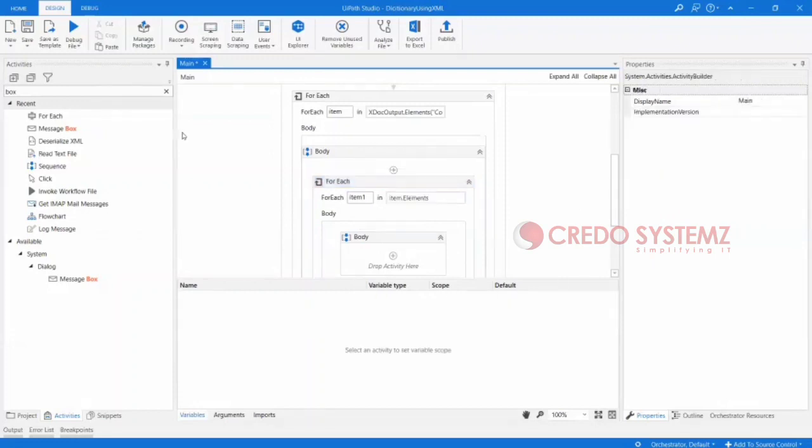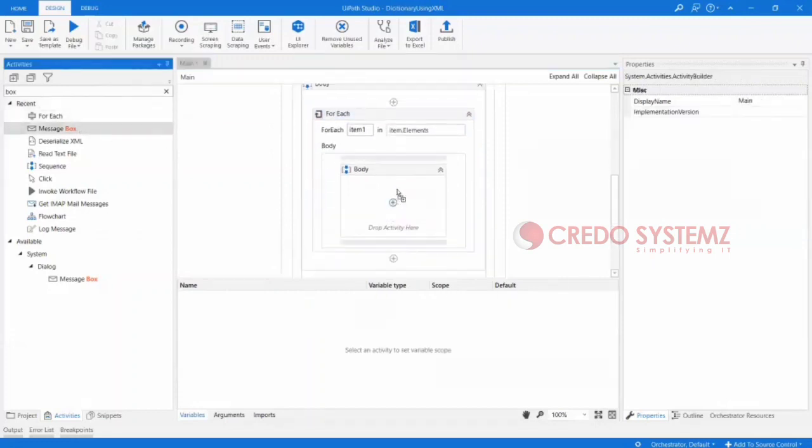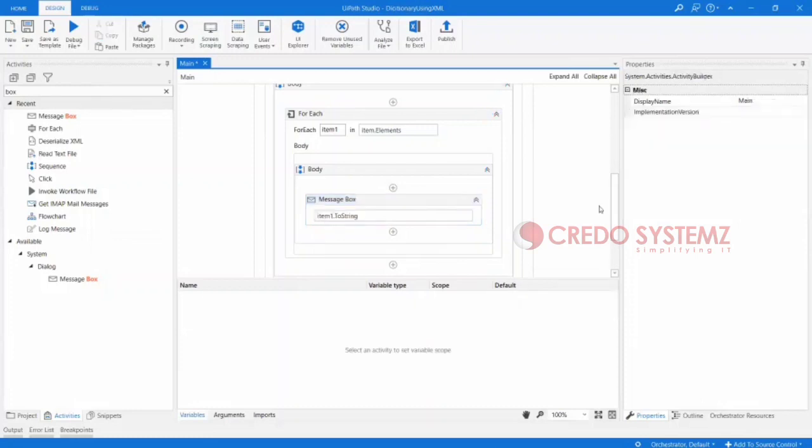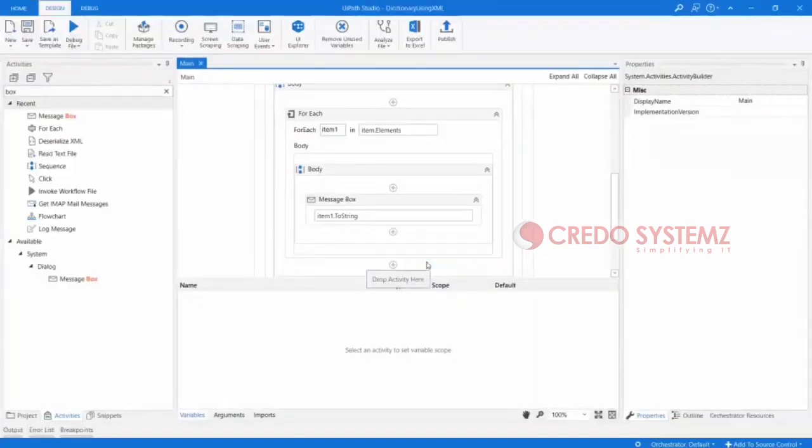When I loop through this way, if I put a message box and display item 1.2 string, it will first loop through. The first time, the first information will be picked up: username followed by customer ABC, and then password followed by 0123 is picked up. And that's the end of the loop.